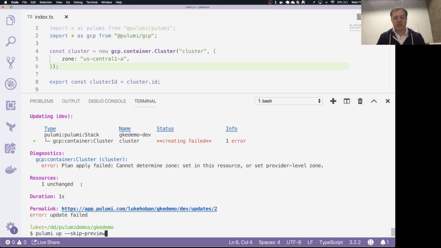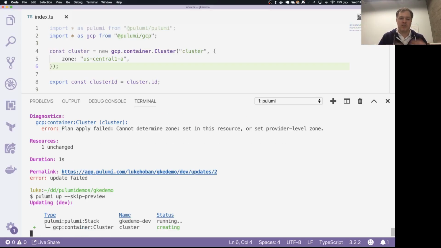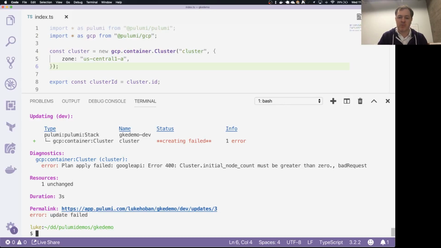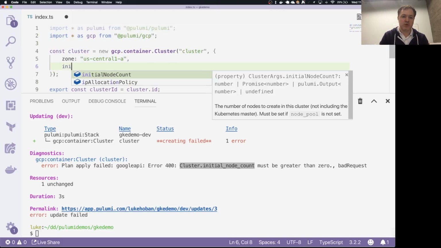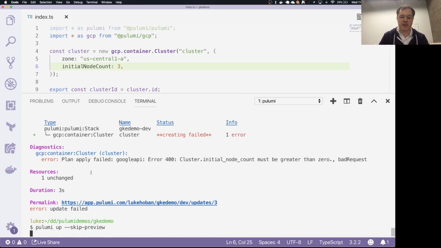Now, what I'll do is I'll actually say skip preview here for the next one, so that instead of seeing the preview and then doing the update, since I'm in this development mode, I'm just going to quickly go through and try the updates every time without looking at the preview. I wouldn't want to do this if I had real infrastructure I cared about deployed. But as I'm just building up my infrastructure and I don't care if something goes wrong, it's faster to do that in the inner loop. So you notice I get another error that initial node count must be greater than zero. So I can come in here and say initial node count is 3. Just try that again.